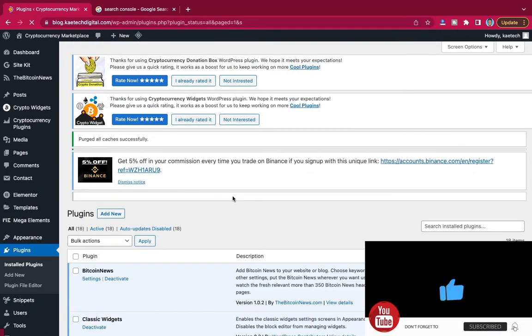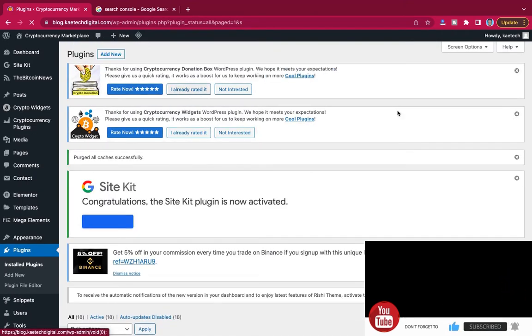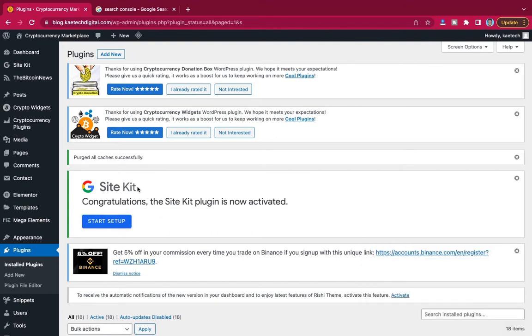The moment you activate it, just ignore this notice. We are focusing on this one, Site Kit. Once you activate it, it will tell you to start the setup. So you start the setup. That is what we're going to do.